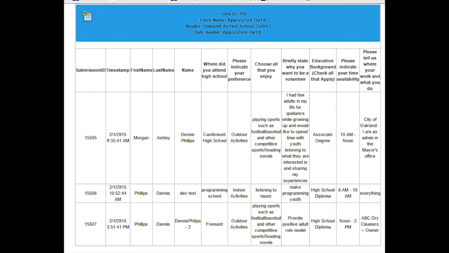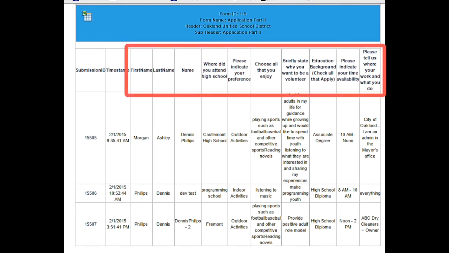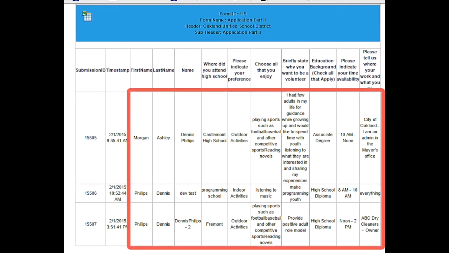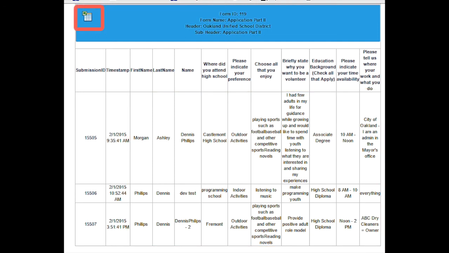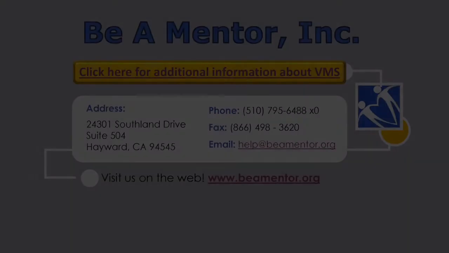The reports are custom-made for each form created. The questions you asked on the form are displayed as column headings, and the responses from each form completed and submitted are displayed in the rows below the headings. By clicking on the Excel icon in the upper left of the page, the report can be exported.